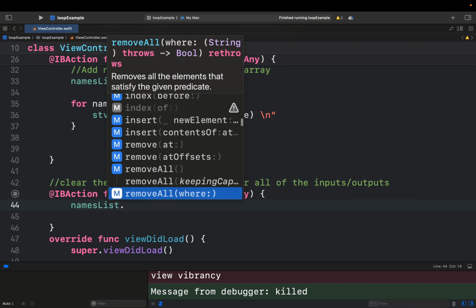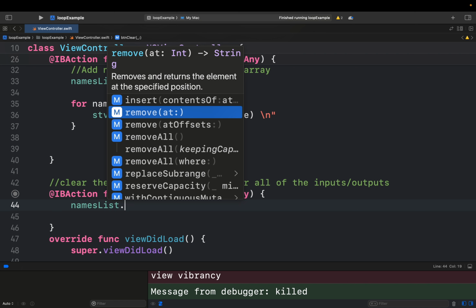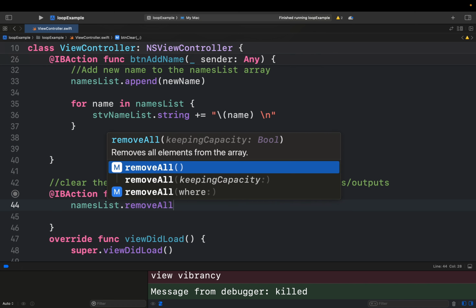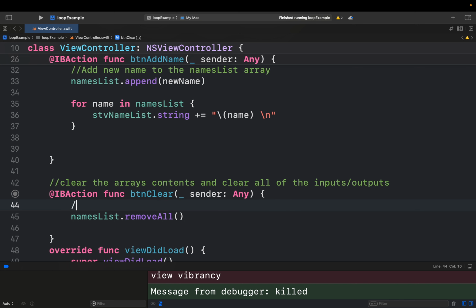So as you can see, there is certainly a lot of things here. The one I want is going to be remove all. So as you can go ahead and do things like remove at certain parts, I can just go to dot remove all. And this is going to get rid of everything within my array. So I'll make a comment here. Removes all objects. Actually, even better, I'll say that in names. Remove all names from the name array. Like so.